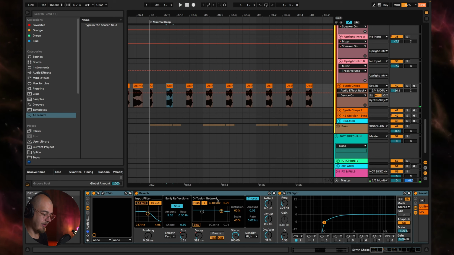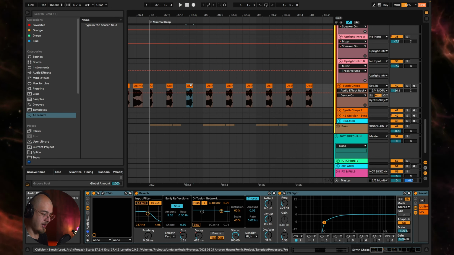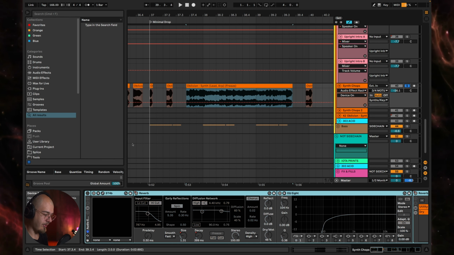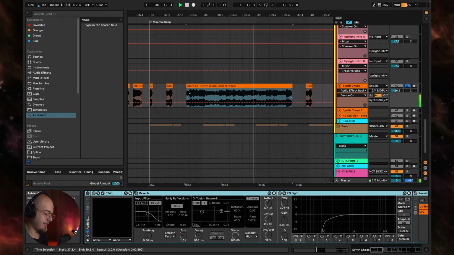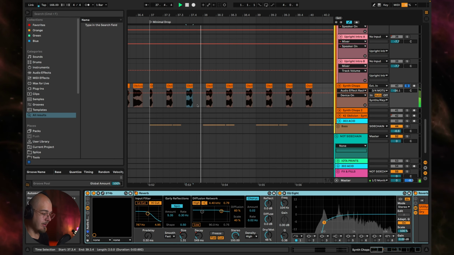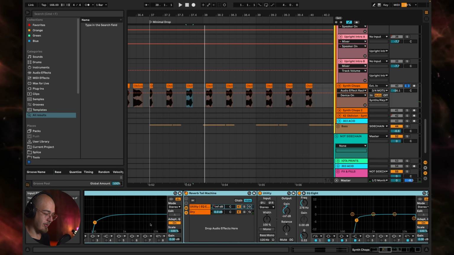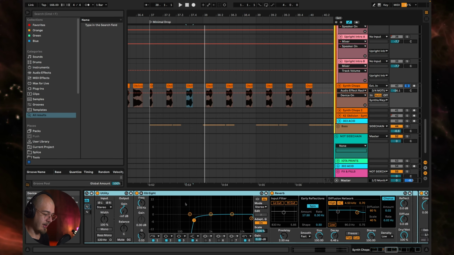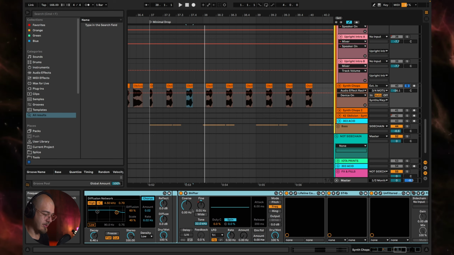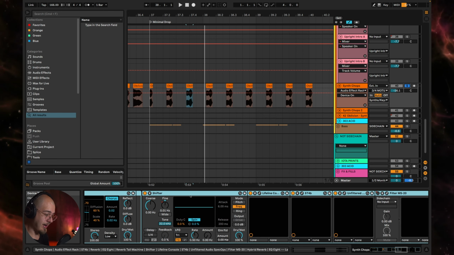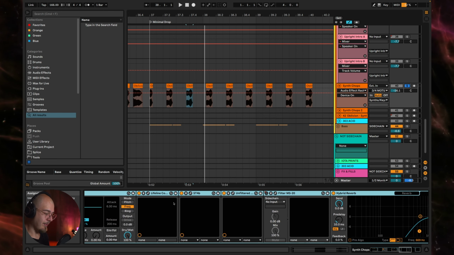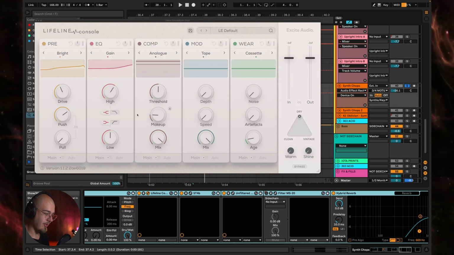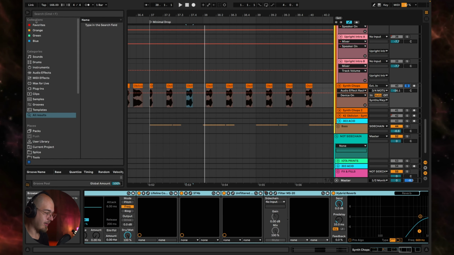And all that is just this little chop from the original track. Let me play it out and turn off the effects. So it's that part. And then I have it running through some stock effects, reverb, pitch, frequency shifter that I can automate and bend over time. Just a little Lifeline console thing, kind of like a channel strip.